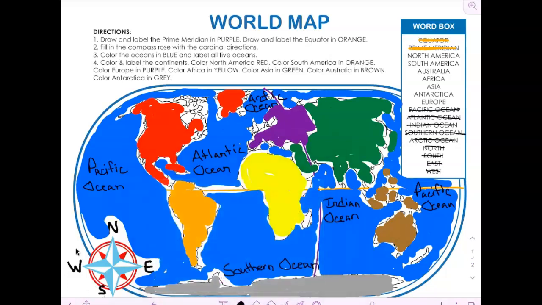So now I'm going to go back and label them for you. Let's start with North America. North America. And actually this right here should be colored red right here. Next we have South America. Australia is right here. We have Africa. Asia, very, very large piece of land. Antarctica. And Europe.